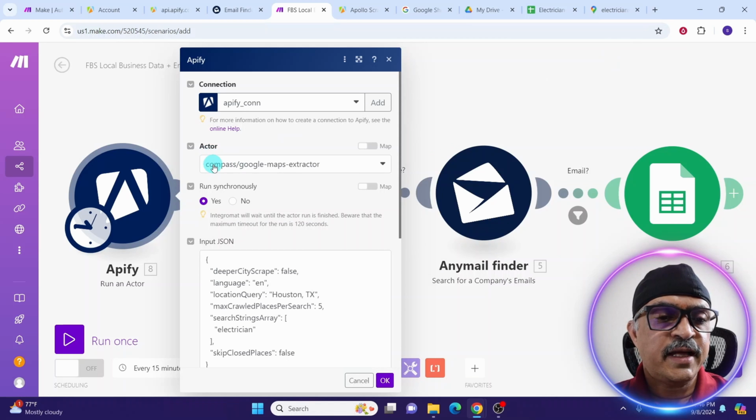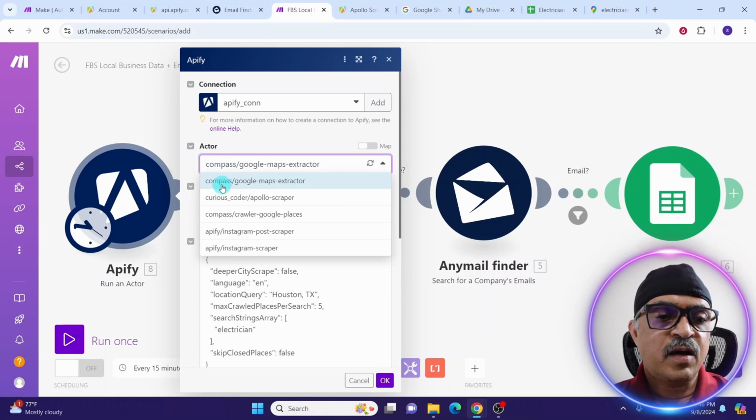Now we need to select the actor. For that, click on this actor field and it should display the available actors to you. Select the appropriate actor here. Here we are using Google Maps extractor.